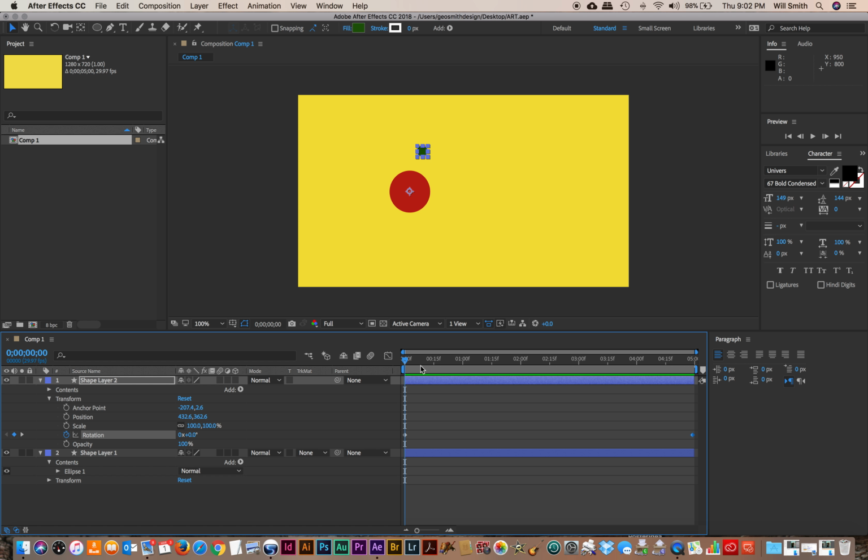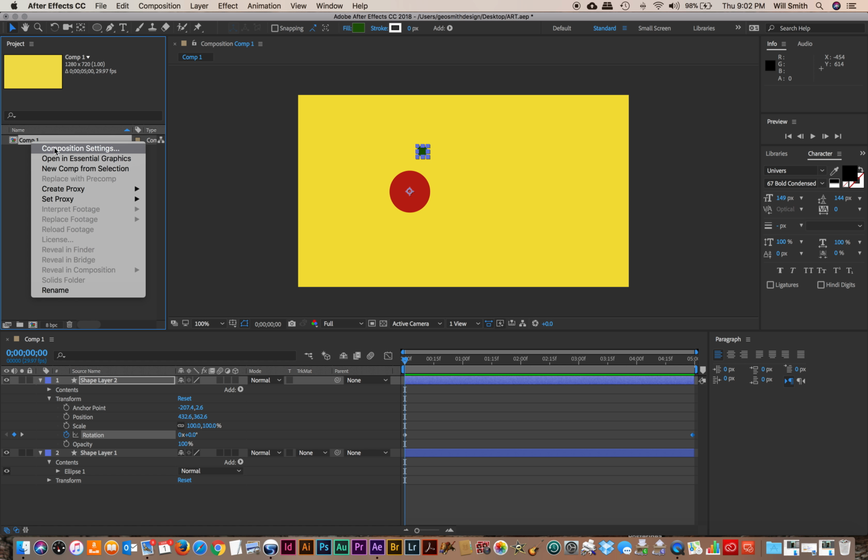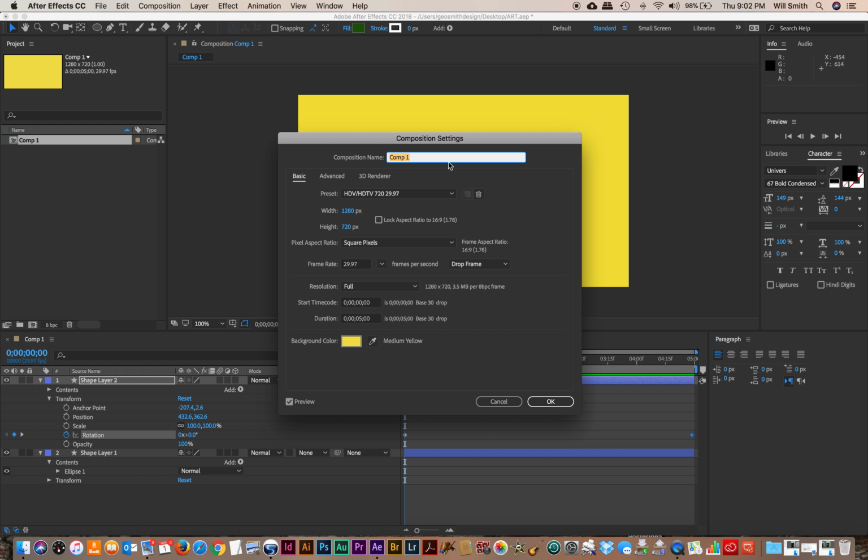Okay. So a couple ways I can do that. If I want to rename this, I can right click on it, go to composition settings and say this is orbit. So that's my orbit composition.